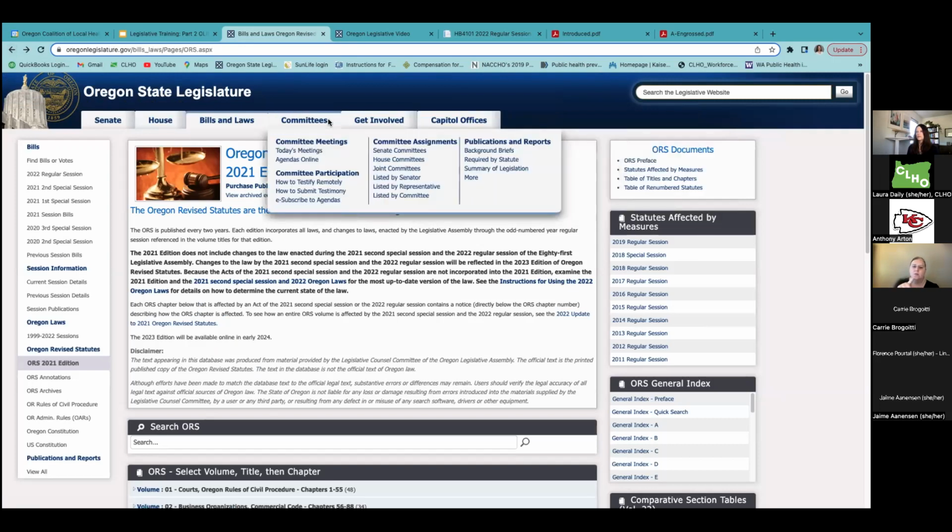Under committees, I did want to just point your attention that, obviously we're sharing information about how to use the system, but the legislative website actually has a lot of information about how to testify, how to submit testimony. They have an e-subscribe section. So you'll see that committee participation section. There's a lot of good information and resources there for the general public about how to really track what's happening in the committee and what's happening at the legislature.